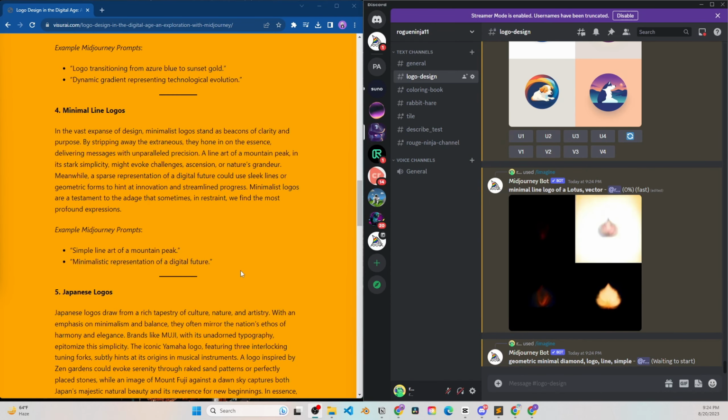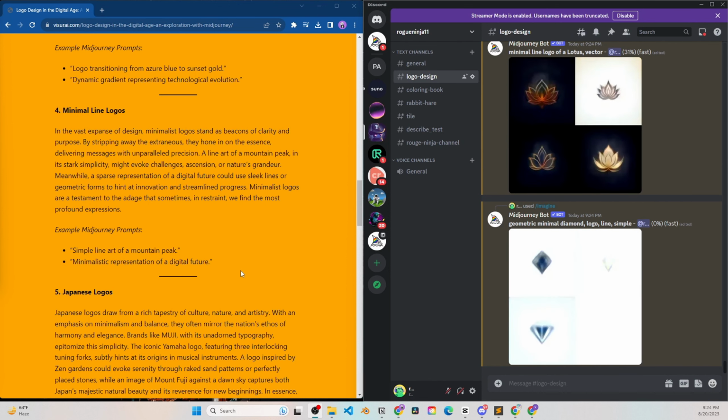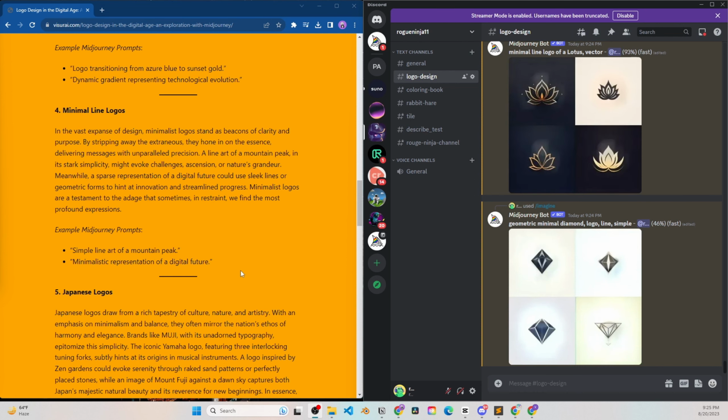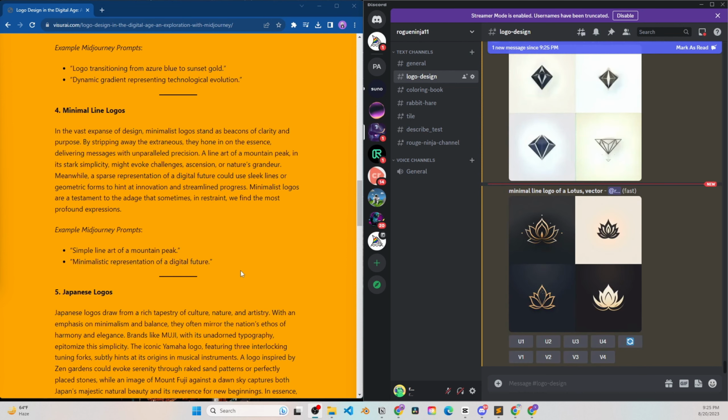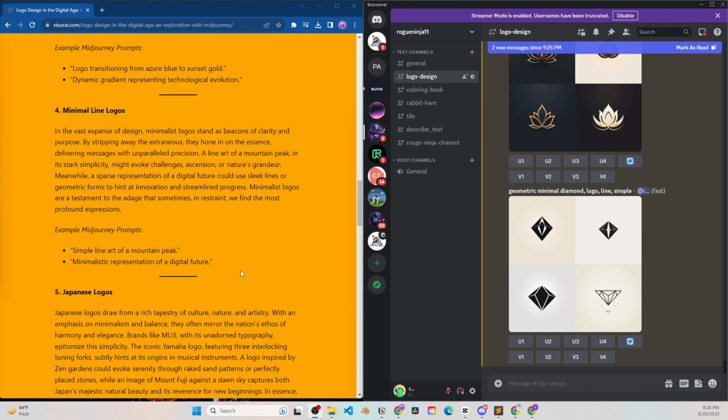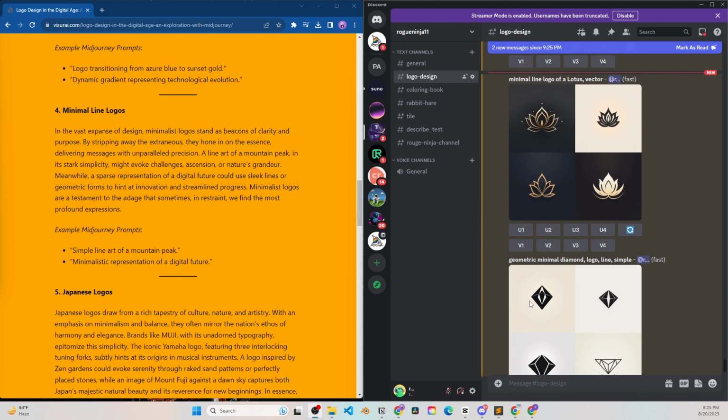Next, let's look at minimal logo designs. A logo can be very complicated and very detailed, and sometimes it might be difficult for the audience to understand the exact intent behind the logo. In those scenarios, if you want to go with a minimalist design, we can try adding the word minimalist to our prompt. Let's look at some examples.